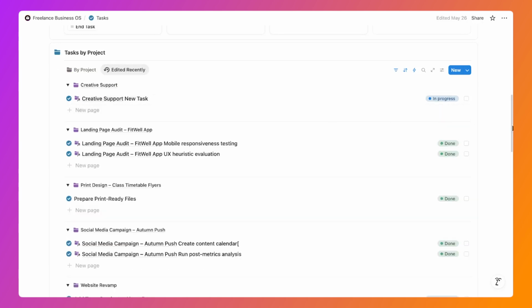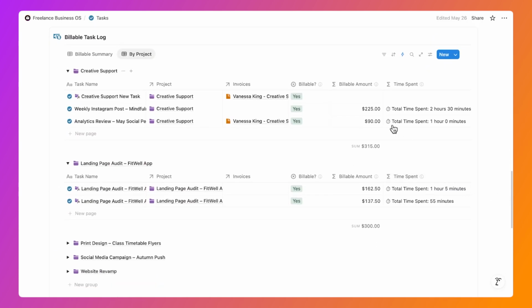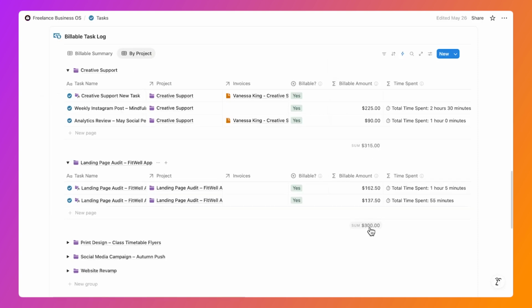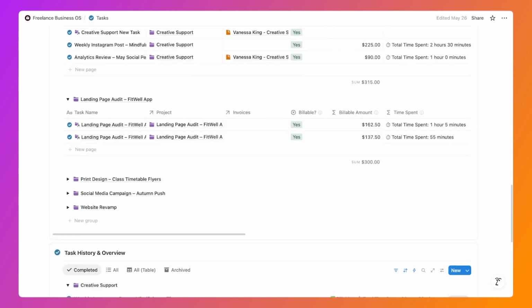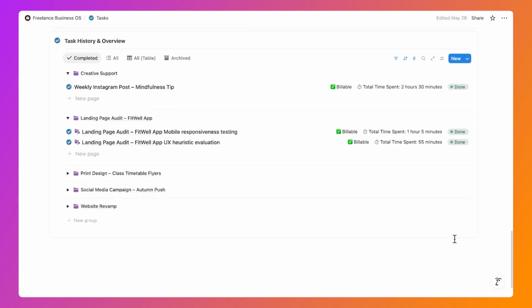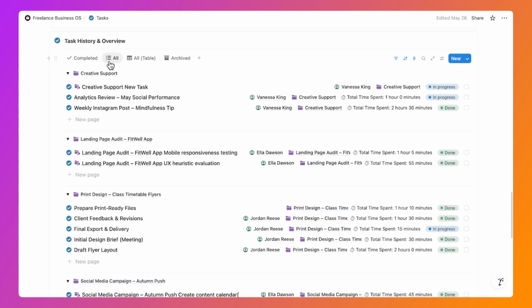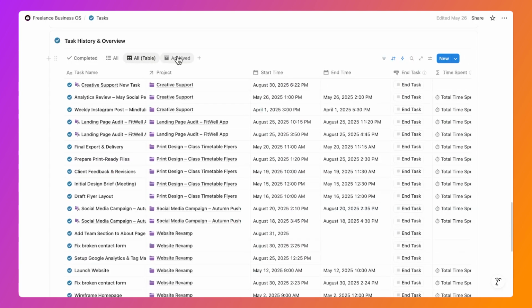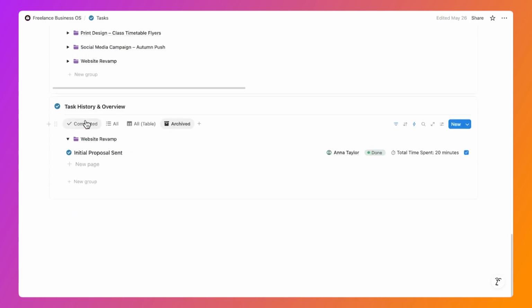The billable task log automatically calculates earnings based on your hourly set rates and keeps all billing data in one place. Task History maintains a comprehensive record of completed work, with each entry linked to its relevant projects and tasks for seamless tracking. You can view all tasks in both list and table formats for flexible organization.